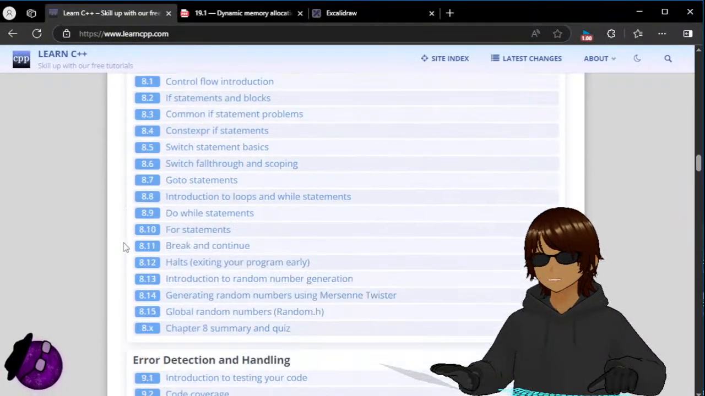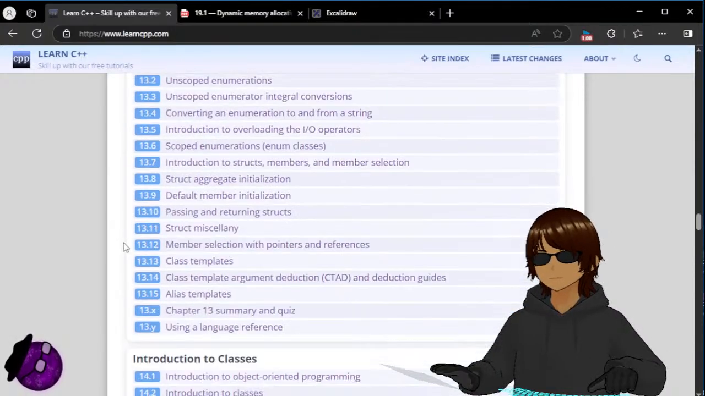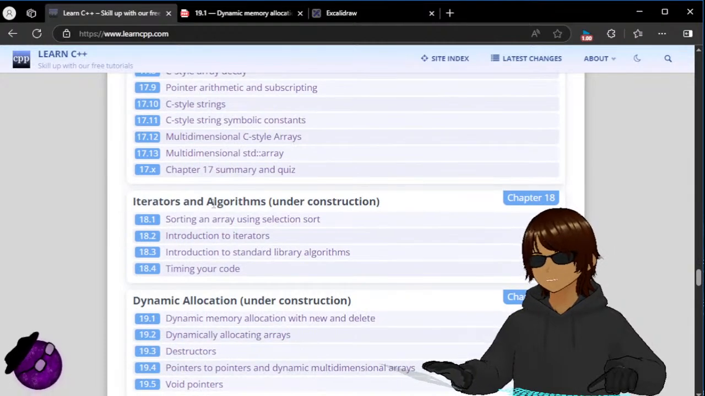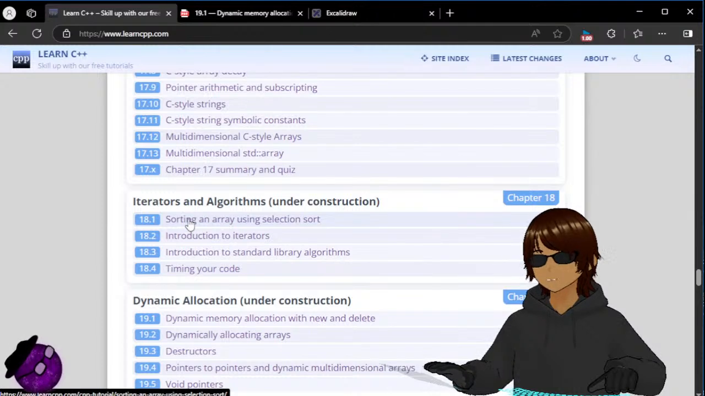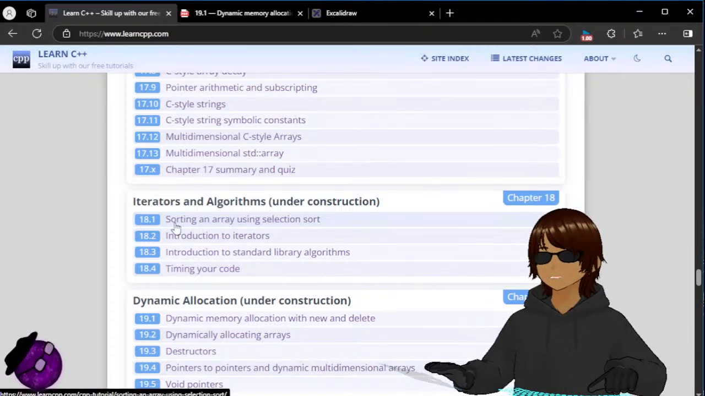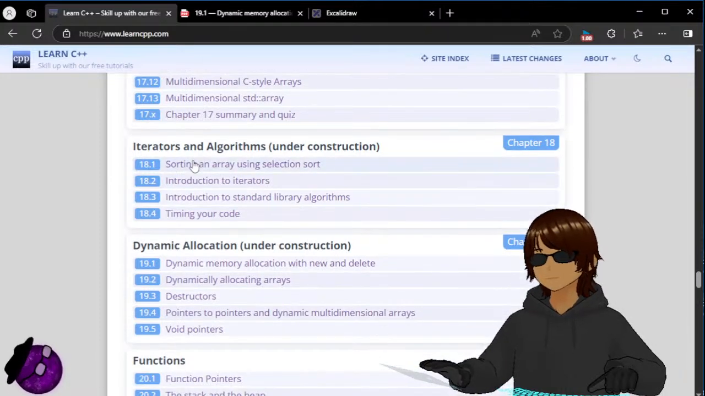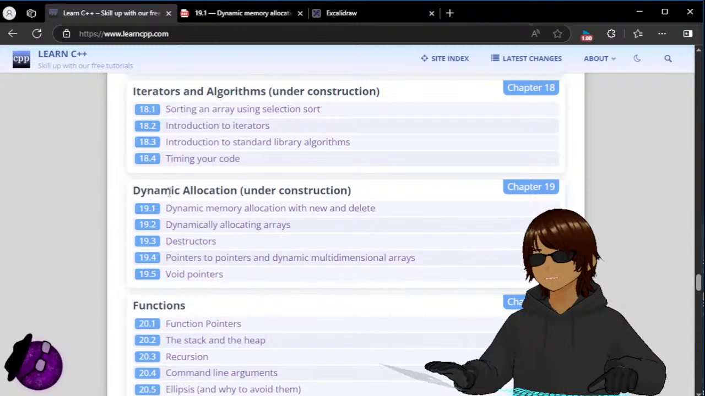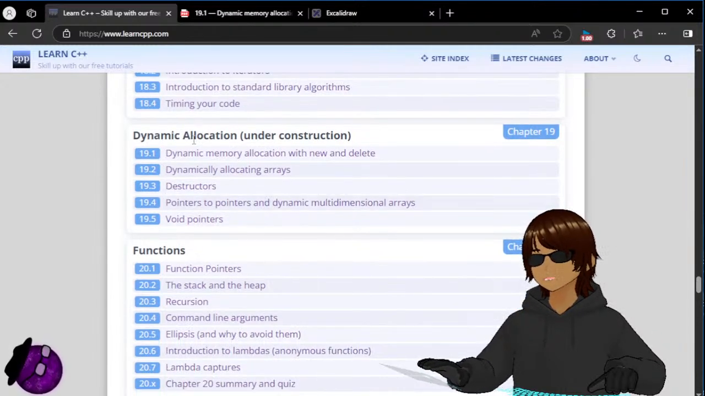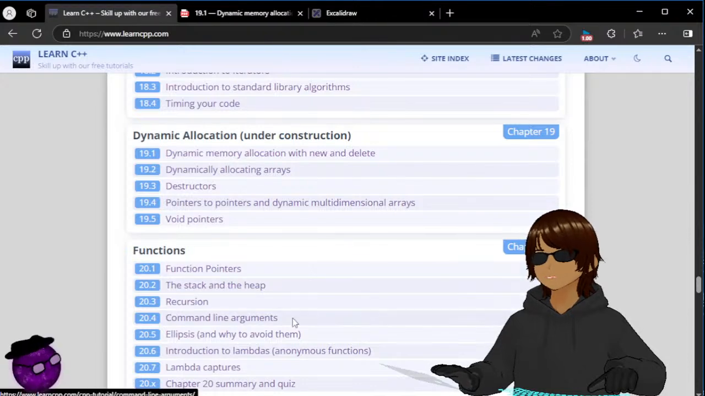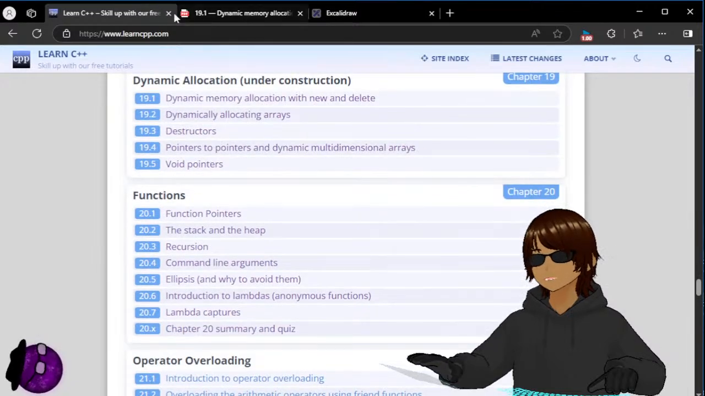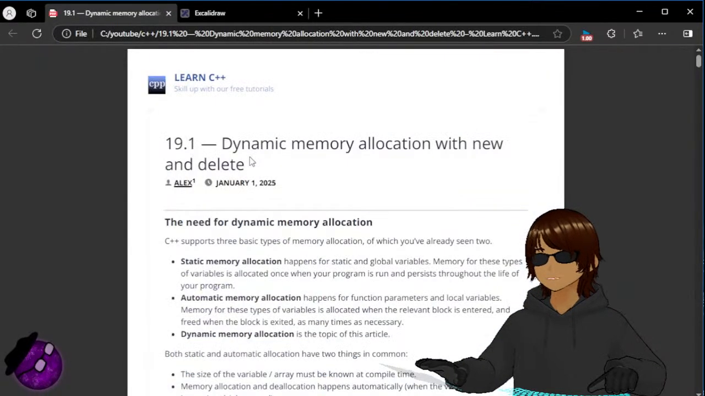Okay, so last stream I learned about iterators and algorithms. I did some sorting stuff, bubble sort and selection sort. These two chapters are under construction, but I'm going to read them anyways. I already read this chapter, but I'm going to read dynamic allocation and maybe some of function pointers as well. I've already saved the PDF, so let's start with 19.1.